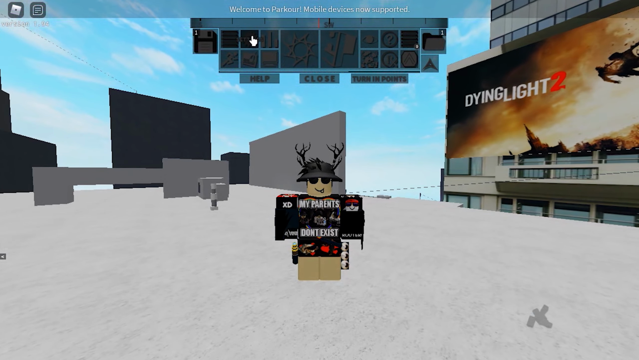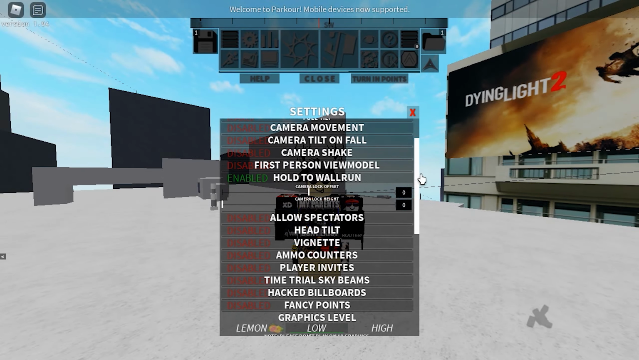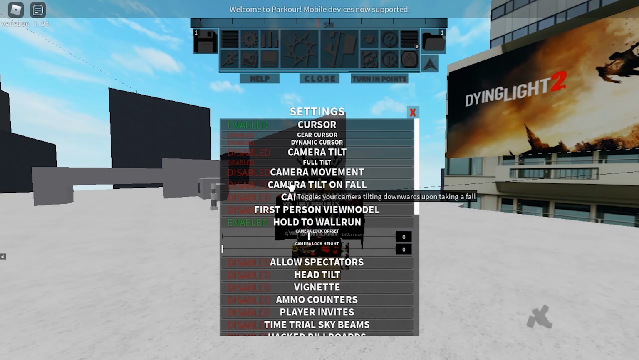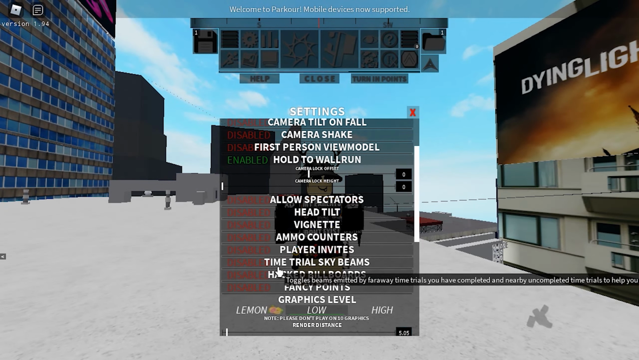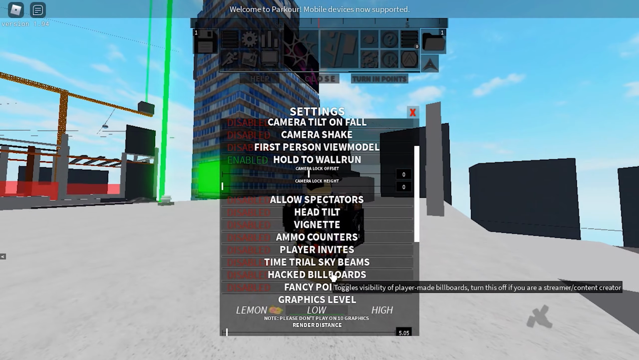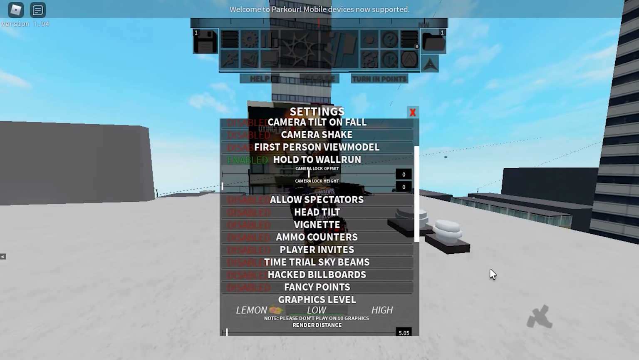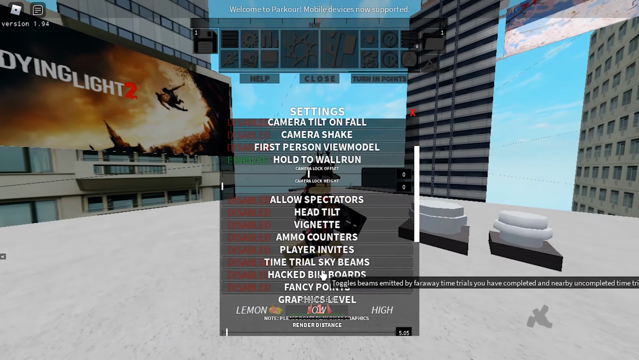All right, after that, we're gonna go to Roblox Parkour settings, and you could copy my settings. Also, those ones up here are personal preference. You can turn them off, turn them on. Those don't really make your FPS bad, but when we go down here, you'll have to turn off hacked billboards. They don't really increase FPS that much, but they kind of do sometimes. So yeah, you could turn them on.